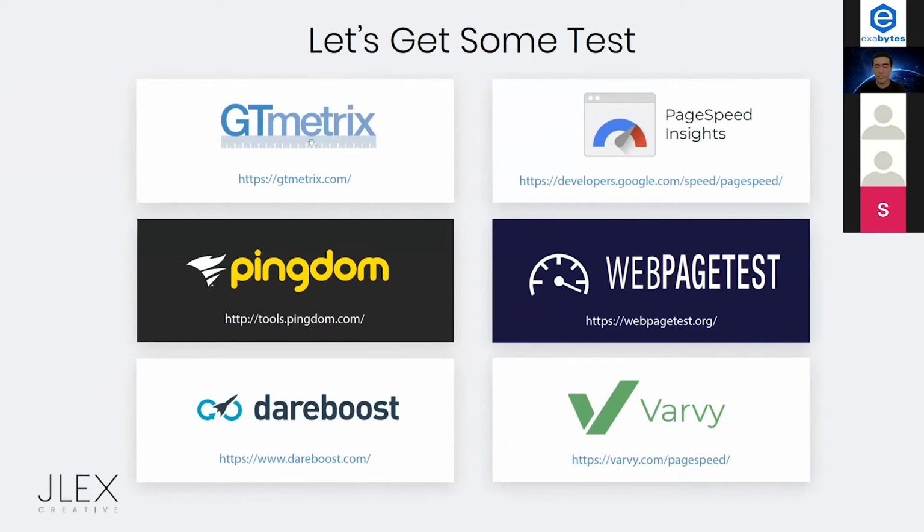GTmetrix is one of the most highly recommended, the first thing that we recommend. Then Google PageSpeed is secondary, and Pingdom, WebPageTest, and others are some alternative web page testers. What all of these do is help you understand what criteria you are missing out on, that you need to focus on to enhance your website. These tools will list down all the details for you. And tomorrow, I think we will have a speaker share about GTmetrix and Google PageSpeed as well.